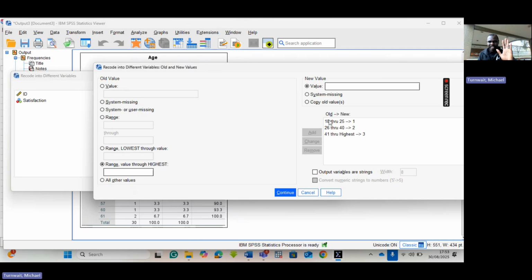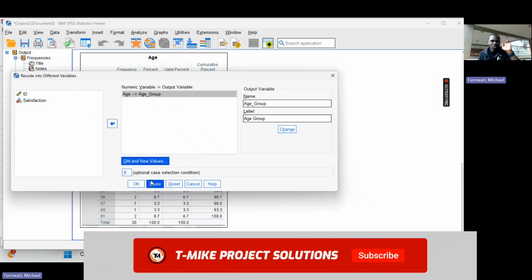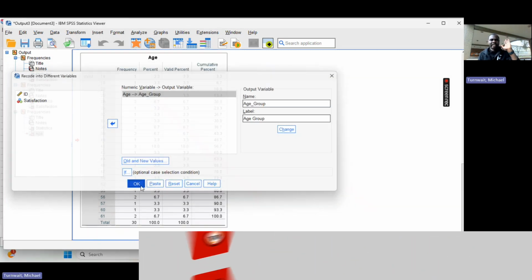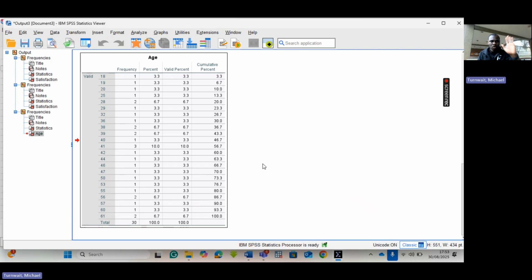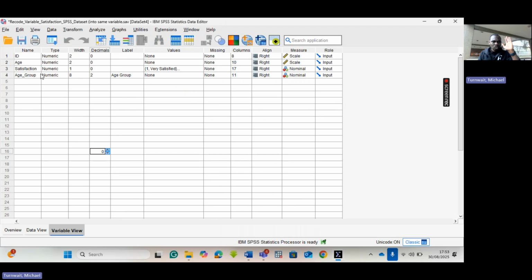When you have done that, you see here the old and the new are here. 18 through 25, 1. 26 through 40, 2. 41 through highest, 3. When you have done that, click continue. When that is done, next thing you're going to do, click OK. When you have done this, you have recoded that variable. Now let's go to the data set and let's see what happened. You will see age group recoded.